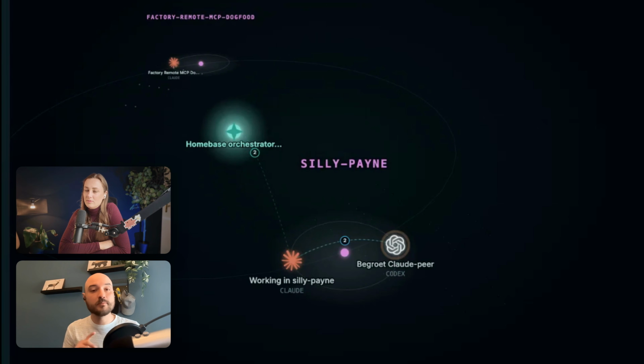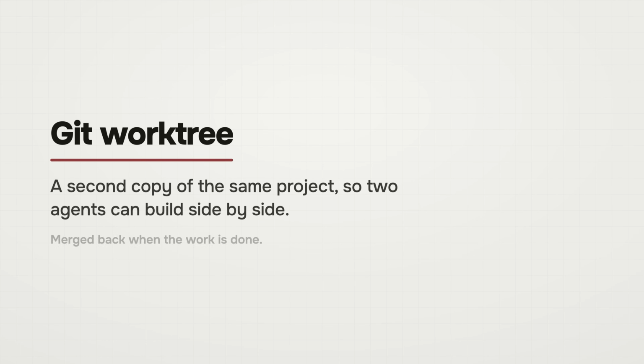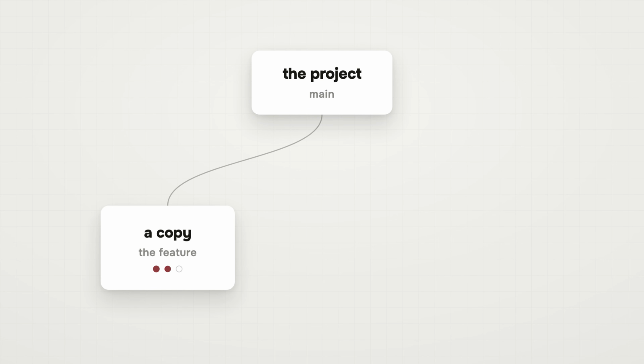So I really like that my models can communicate with one another. The main reason is I usually separate them by work tree. So a model gets a copy of the code base, works on one feature, and then once it's done, merge it back in. This is the standard way of working that I think every developer who's a little bit deeper into this knows and understands. But sometimes you still want multiple models to work together on the same project.